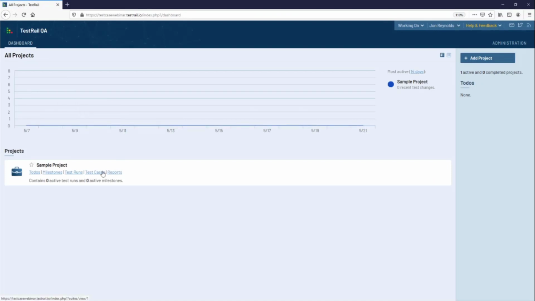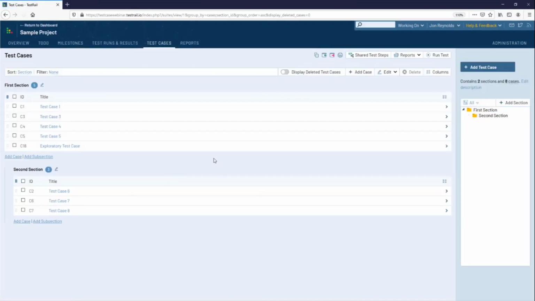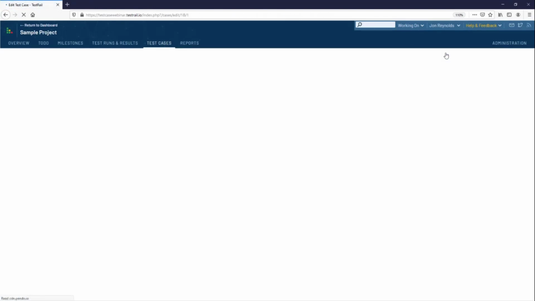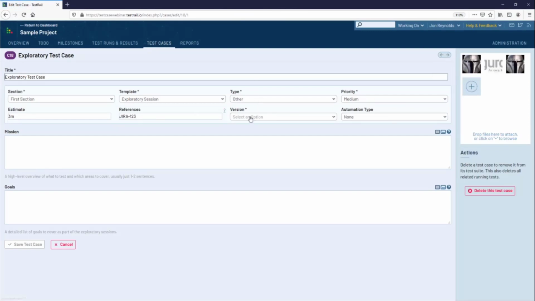Let's go back to my sample project and my test cases. Let's edit, say, this test case here, and edit. So here I now have a version field which is marked as required, and I can choose an option. This field does have a default value, but since this test case was pre-existing, we did not apply a default value to this test case already. So now I must select a version, and I can save my test case.